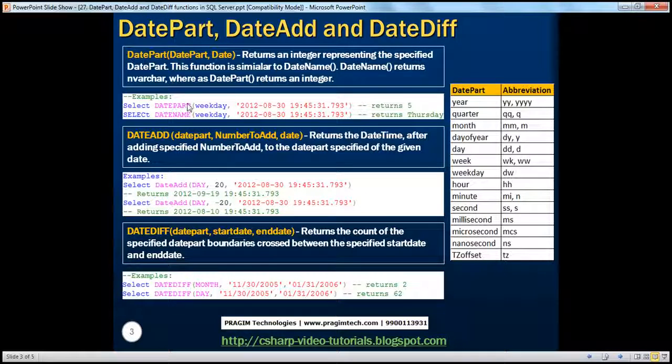That's DatePart. If you look at the DatePart definition, it returns an integer. So DatePart returns an integer representing the specified date part. Here I am saying I want the weekday part of this date. That will be returned in the form of an integer. So that's 5. Thursday is 5. So 5 is returned back.